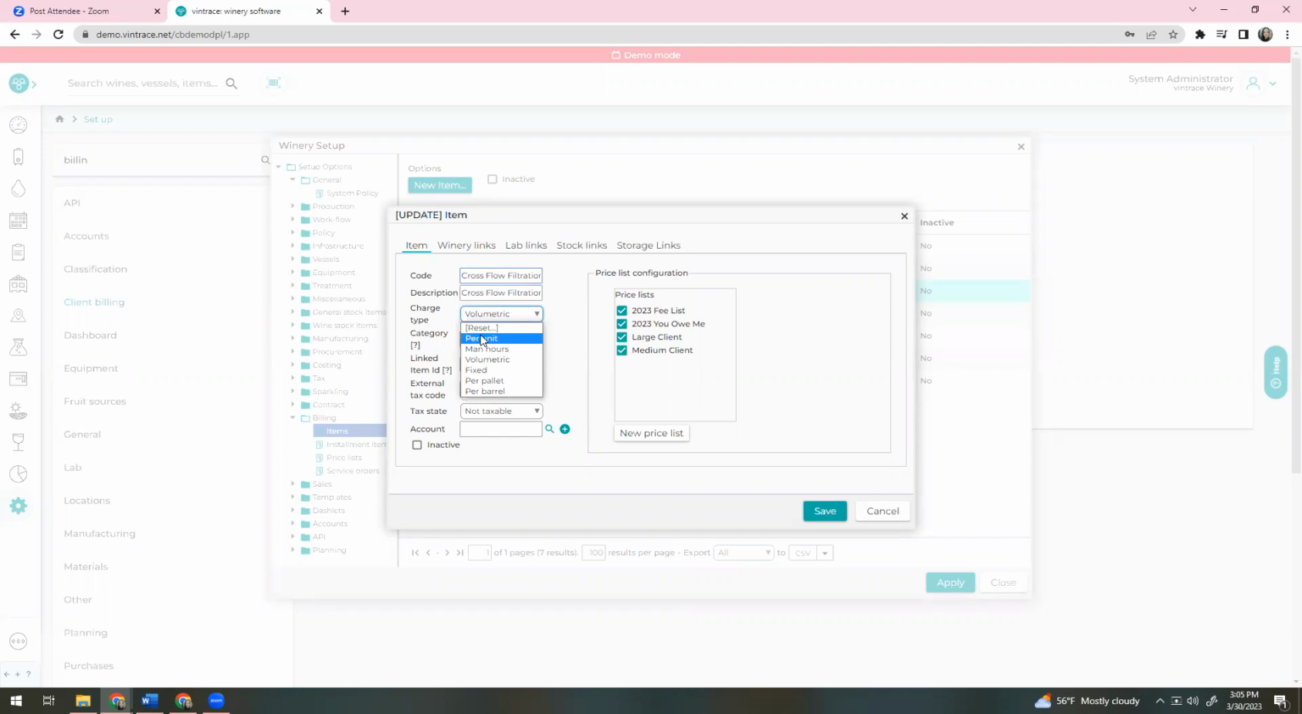So how much of an additive you're adding. The man hours, that one can be based on labor. So if you are doing this cross-flow filtration, you can add an extra charge and say, it took my crew 3 hours to get this job done. And then the fixed, so let's say this one can be great for a lab. So a chemistry panel, it can be, I'm charging $100. So that'll be the fixed amount.